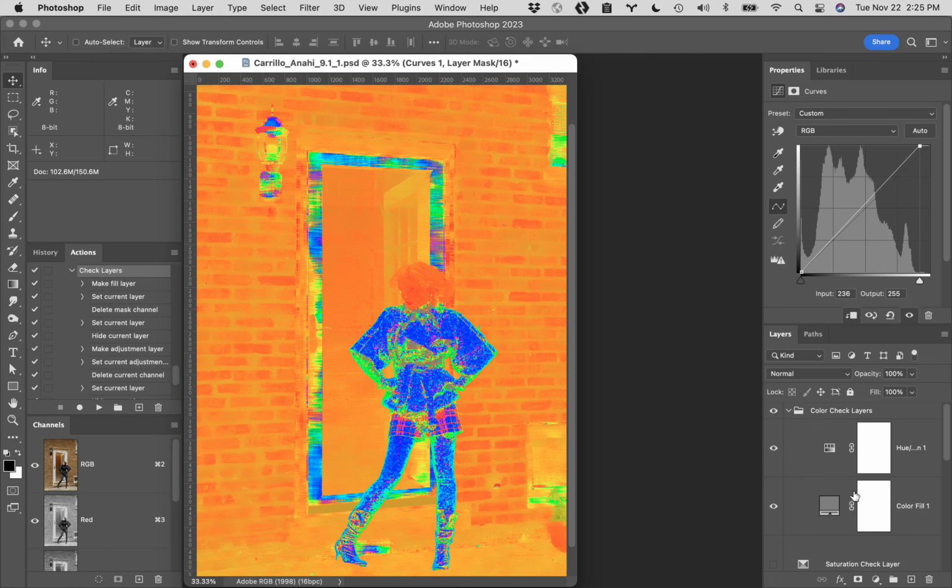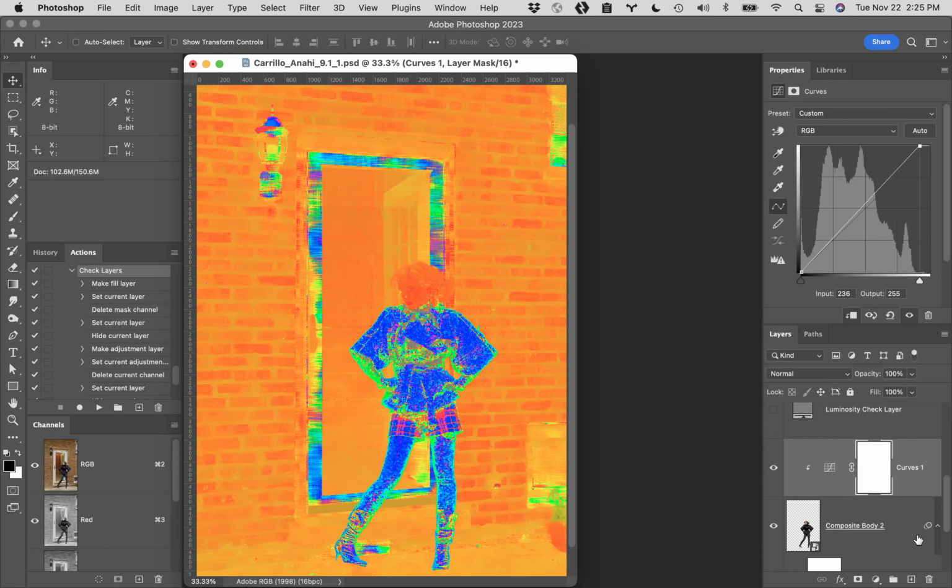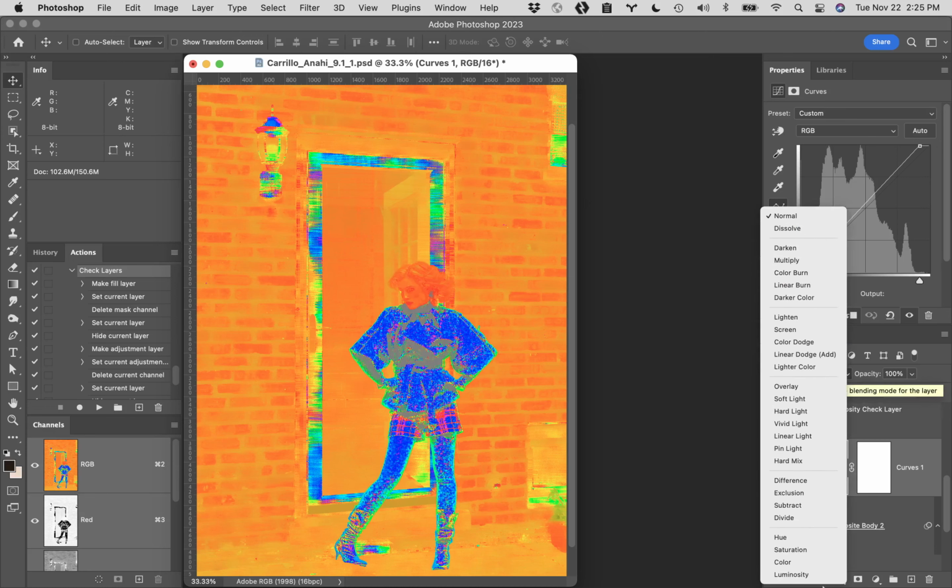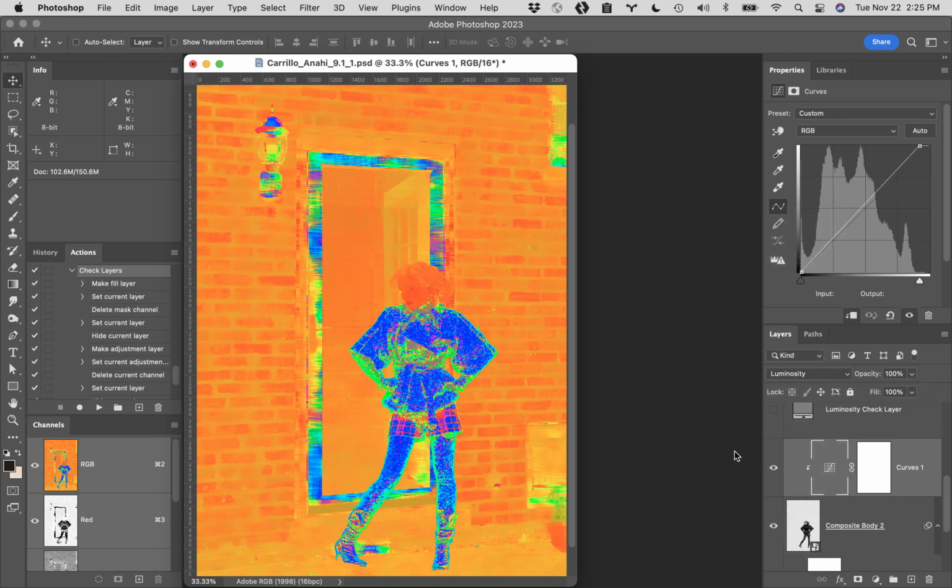Oh, I needed to change one other thing here really quickly. That curve that we put on there to raise the luminosity that we clipped, that is a luminosity correction. We don't want that to correct anything else. So to do that, make sure you've got that curve selected. Change its blending mode from normal down to luminosity. It's a subtle change, but you can just see the color of that figure changed as well.